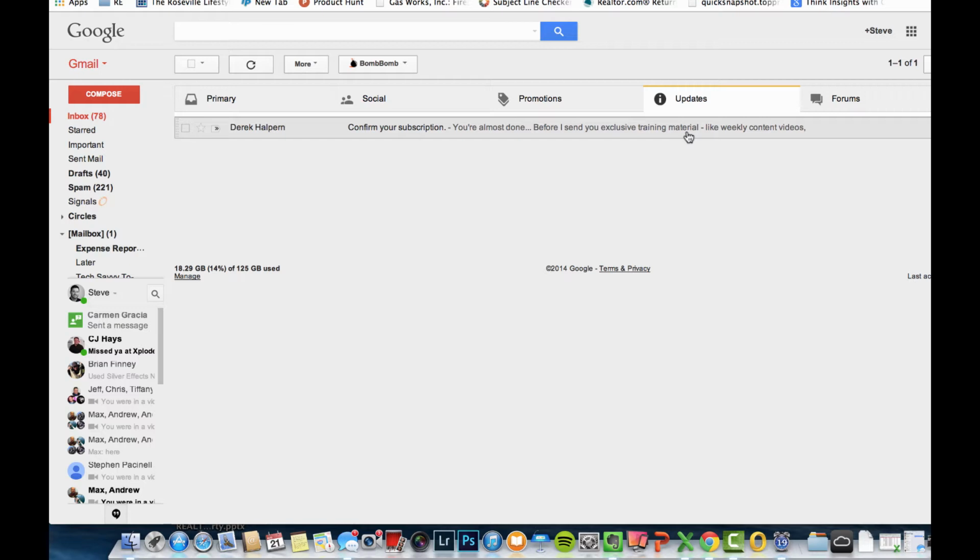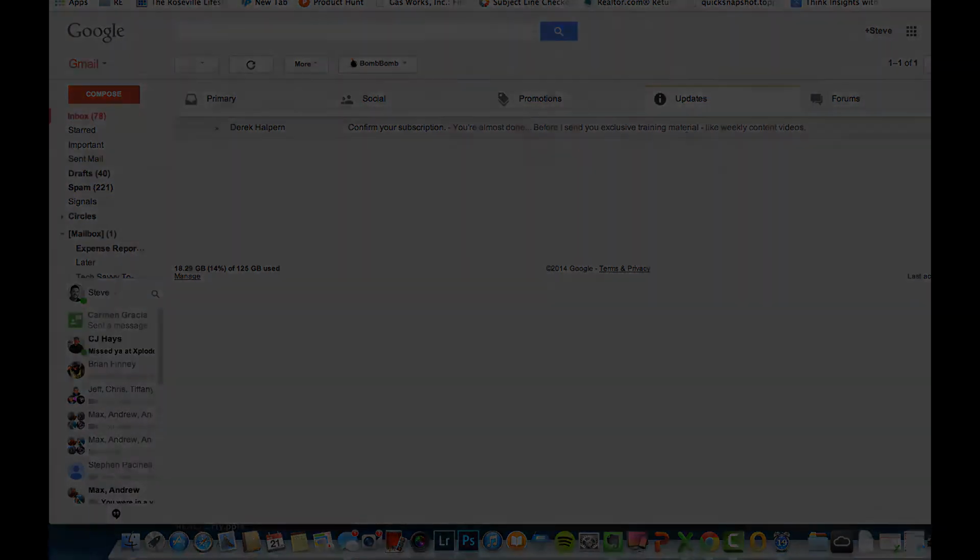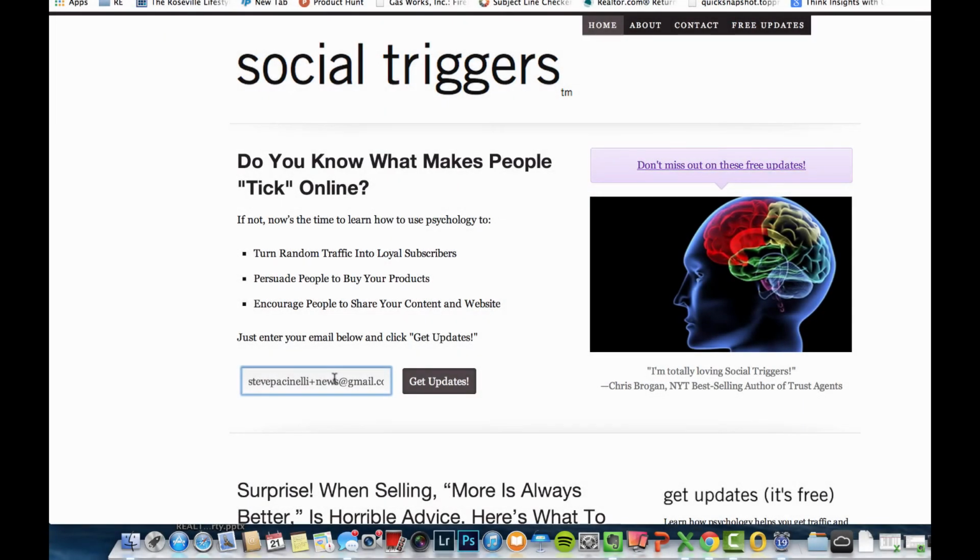I'm gonna show you how you can add a plus into your email address, make up any word that you would like after the plus, and then create a rule that will help you sort and organize your emails automatically. And it's just by adding any word after the plus. So let me walk you through how this works.